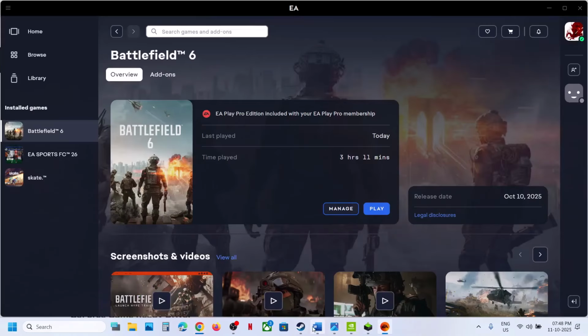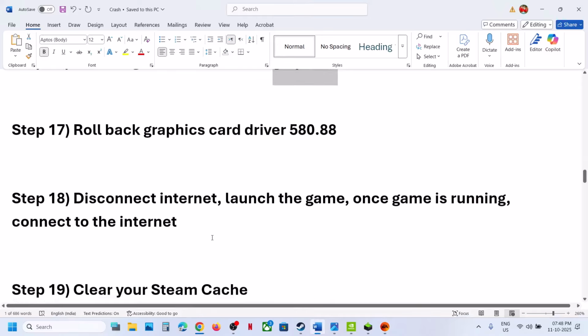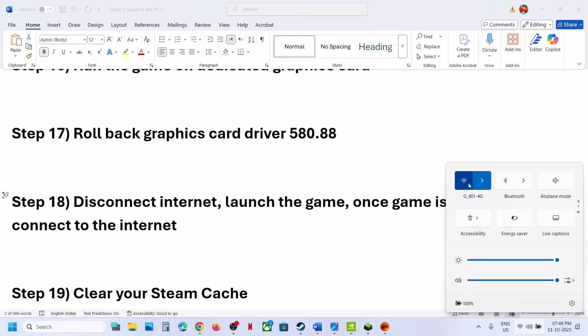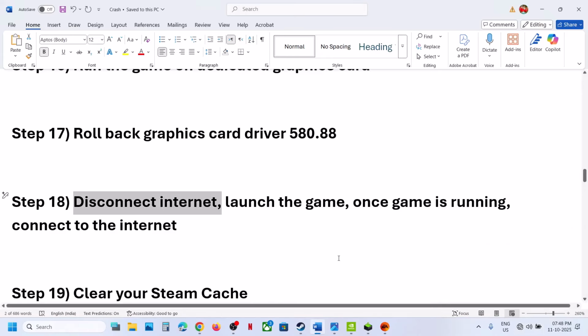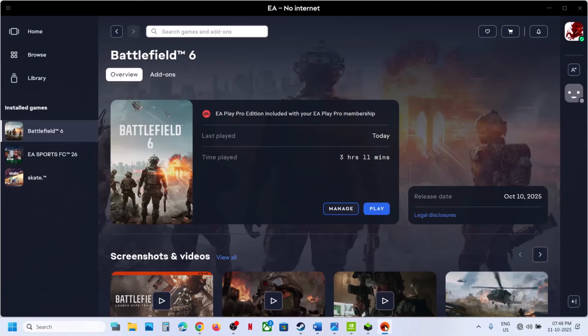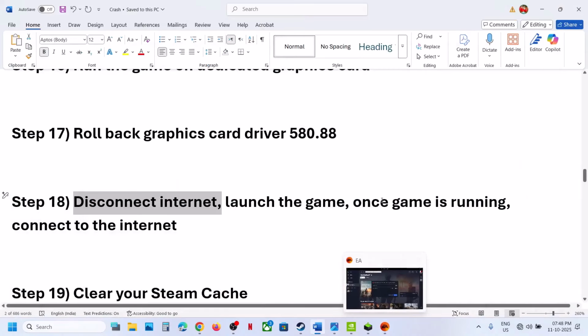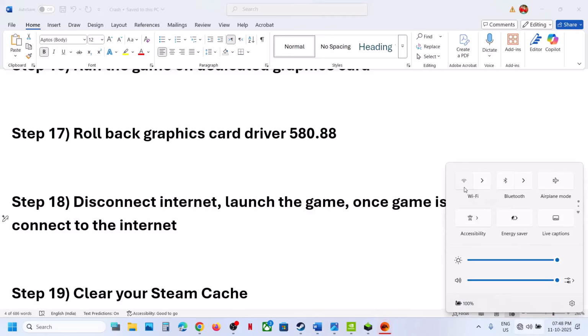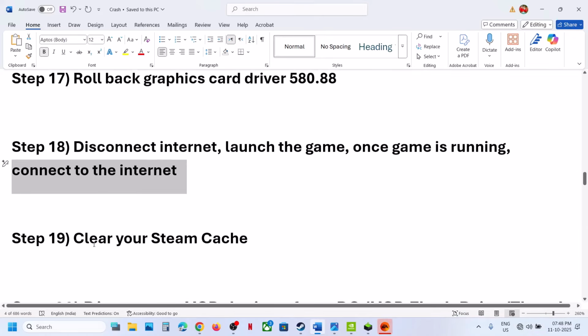Still not working. The next step is to disconnect internet. You can turn off the Wi-Fi or you can unplug your Ethernet cable and then launch the game. Once you launch the game, once the game is running, connect to the internet once again and then check. Next step is to clear Steam cache.